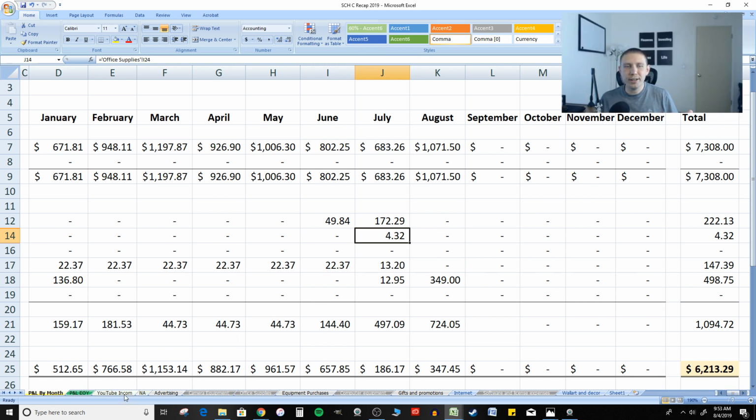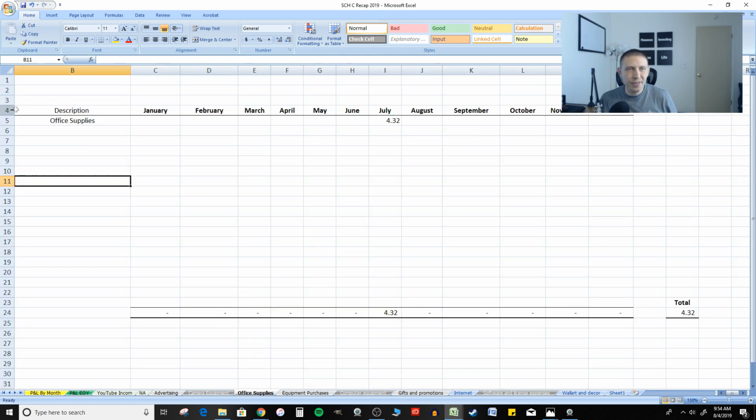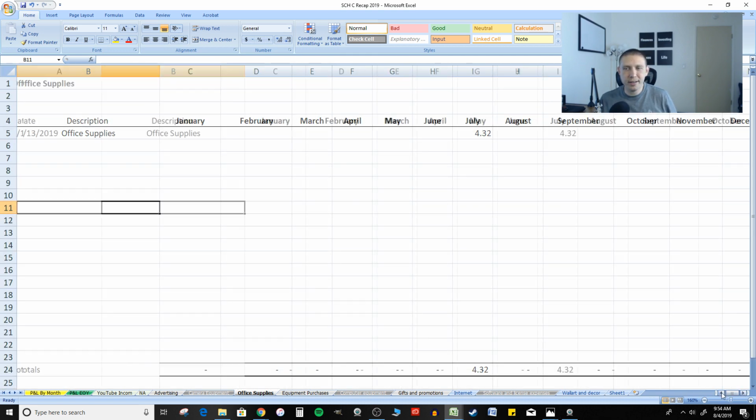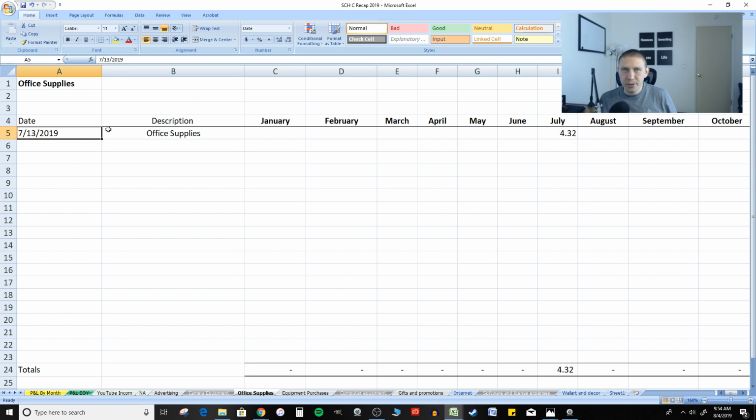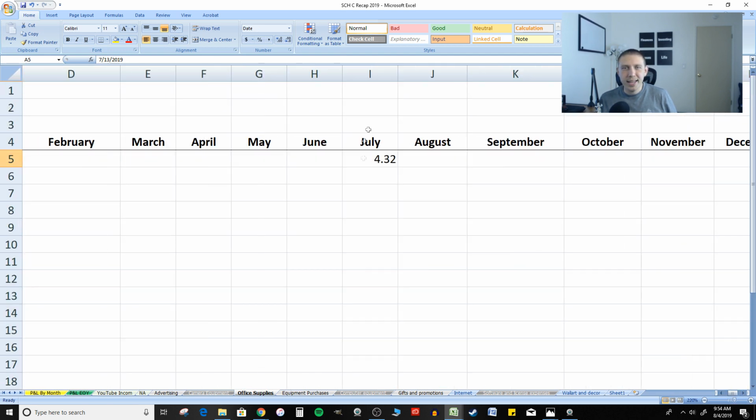Now, the spreadsheet, I'm not going to go into too much detail of how this works, but I have a tab for each type of expense. Actually, I have too many expenses listed here, but if I buy office supplies, I'm going to come to the office supply tab and type in the date of purchase. I purchased this on July 13th of 2019, and I have my supply expense right there at $4.32.